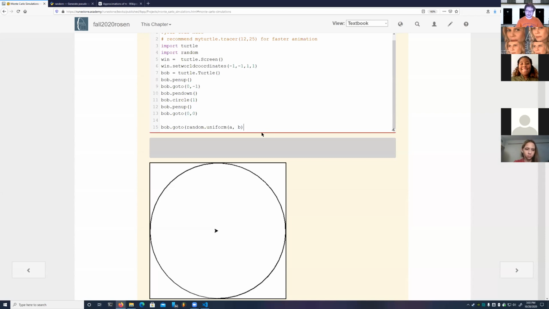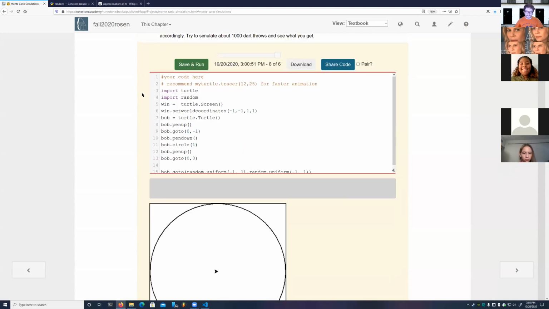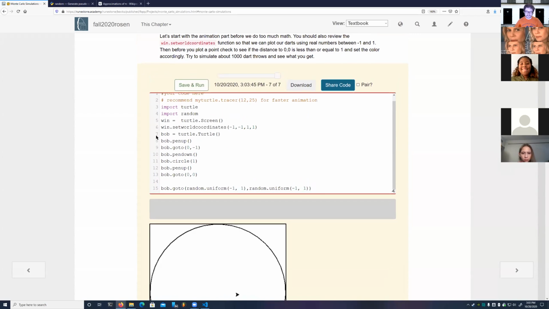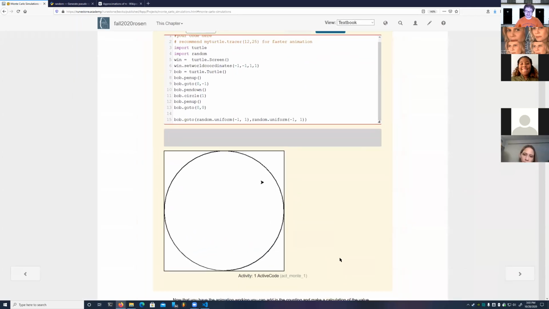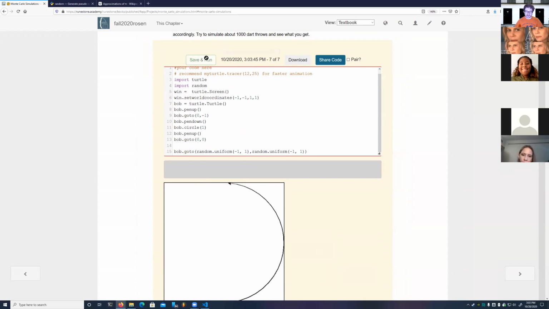So random dot uniform -1, 1, random dot uniform. So basically, if I tell him this, Bob is going to go to a random spot now. So he went there that time. Let me zoom out a bit. Right? Sometimes he is inside the circle, sometimes he's not inside the circle. Note that the range is -1 to 1, so he's just choosing a random X and Y.